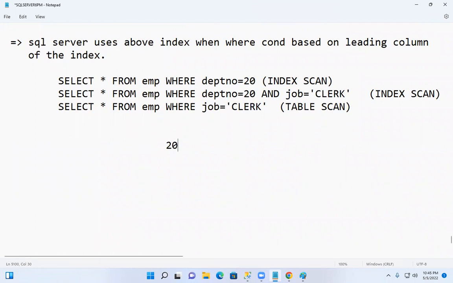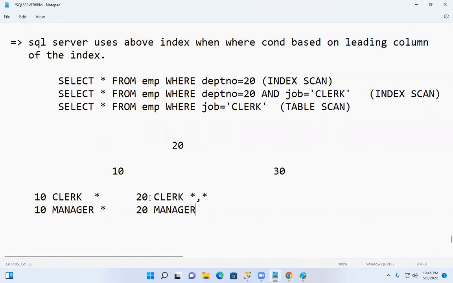Let's say 30, then 20. Next one, 10. Next one, 30. For the 10th department, on the left side, 10 clerk. There is an employee working for the 10th department. 10, manager, star. There will be a star. What is the star? The star is the address. Next, 10th department, right side, 20 clerk, star comma star. Why two stars? Because there are two employees working for the 20th department as clerk.